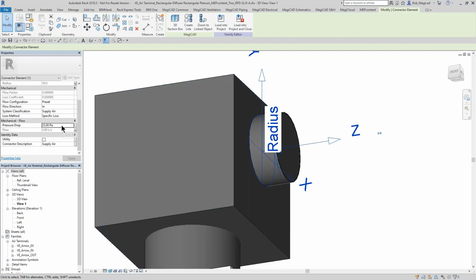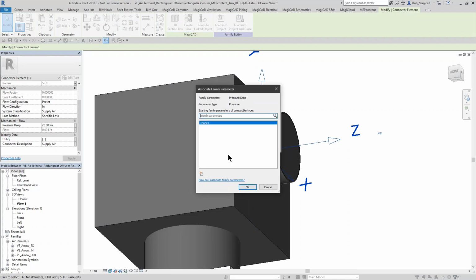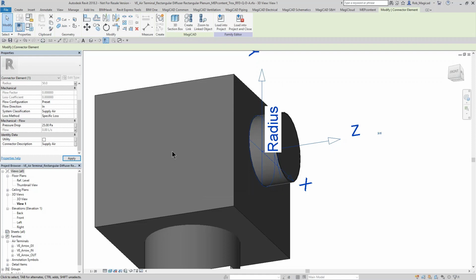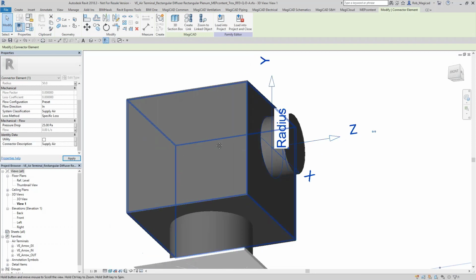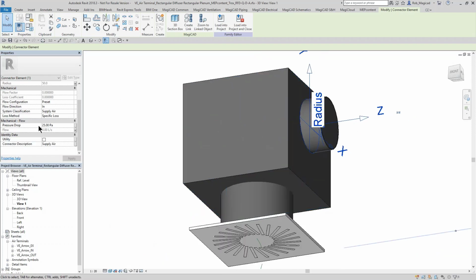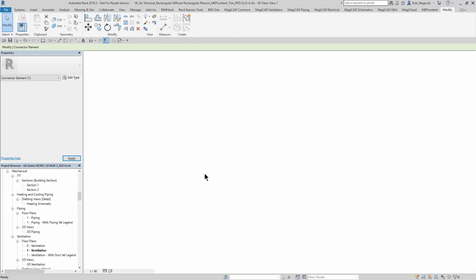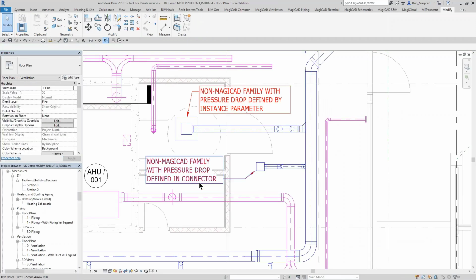But you could, if you wanted to, I'm not going to show you it now, but you could also click on this and associate a parameter and just find a parameter called pressure drop or something like that, and then that would be available for editing within Revit itself. So it's just basic Revit functionality there. So if you want to have it by type, then obviously you type it in there, or associate a parameter, and then you can do it by every instance in the actual project. So it's as simple as that to define that one there in the connector.